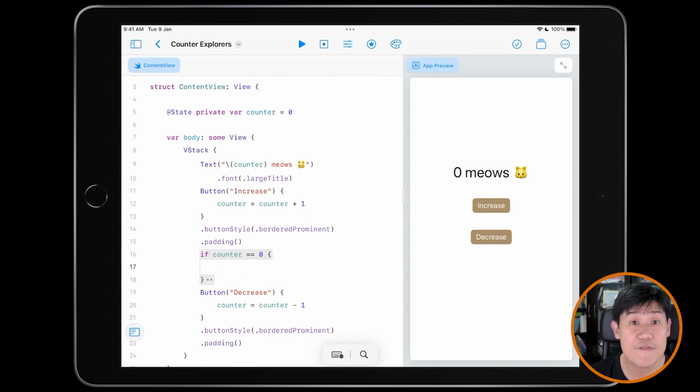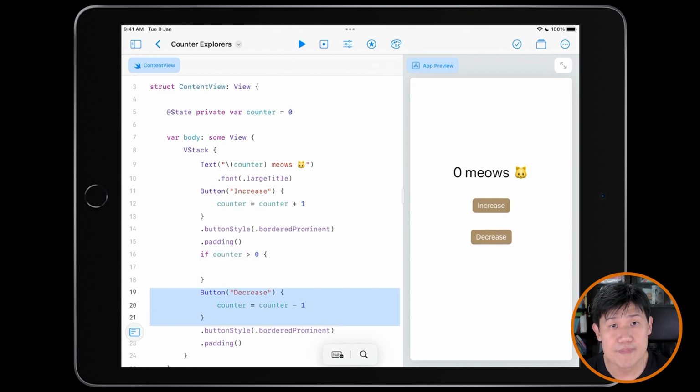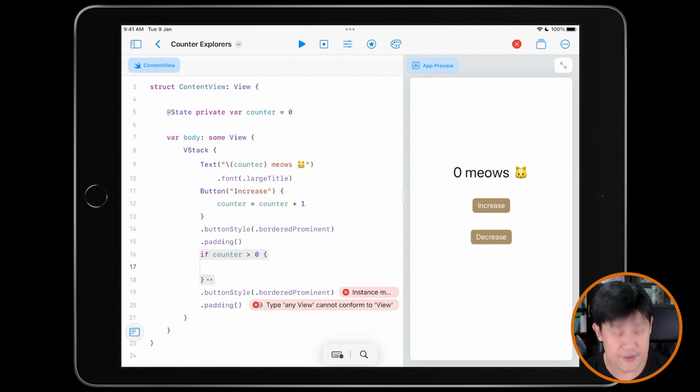I want to say that if the counter is greater than 0, then I show a decrease button. Okay, so let's do that. So I'm going to change this from equals to the greater than sign, and I'm going to copy and paste this button into the if statement over here. So I'm going to press Command V.